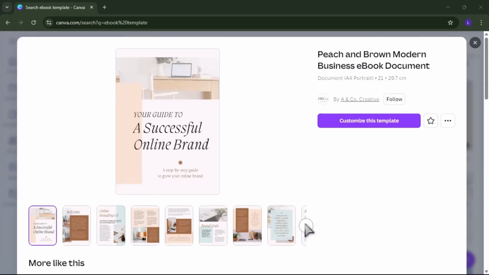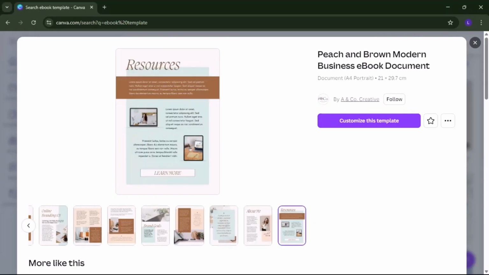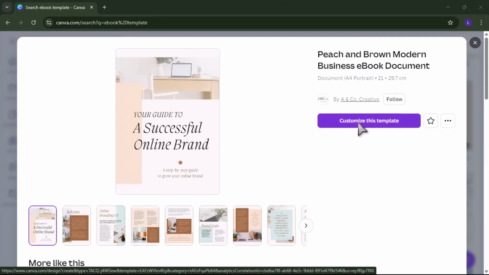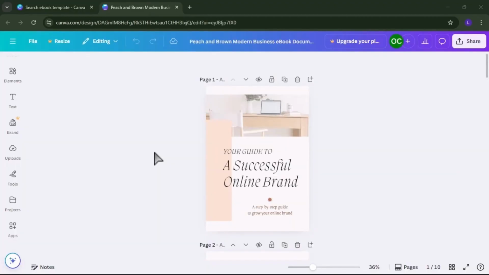You can use this button here to look at the rest of the pages here. To begin customizing your ebook, just click on customize this template. So this is the Canva editor. As you can see, the interface is clean and super user-friendly, and it's got everything you need to bring your ebook to life. On the left-hand menu, you'll find a variety of options.